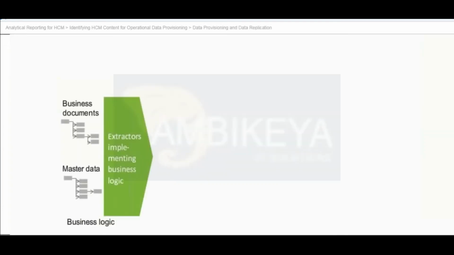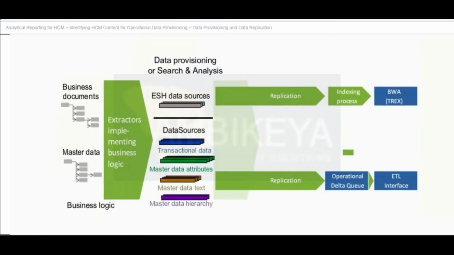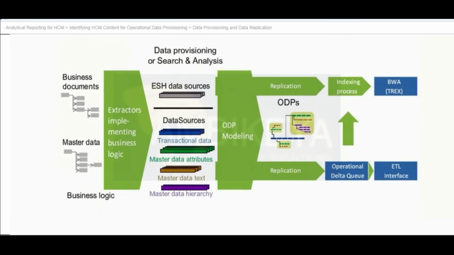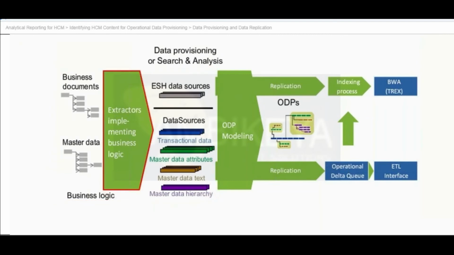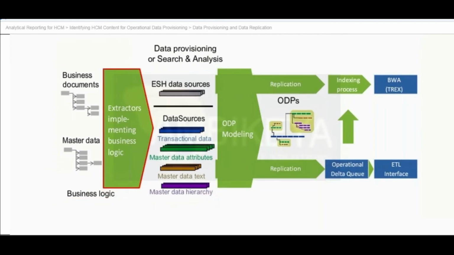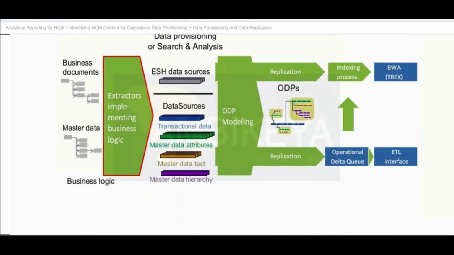The figure illustrates how data provisioning works, including data replication using operational data providers. Data provisioning for ODPs is shown on the left side of the figure. The data provisioning is based on the extractors that implement the business logic.